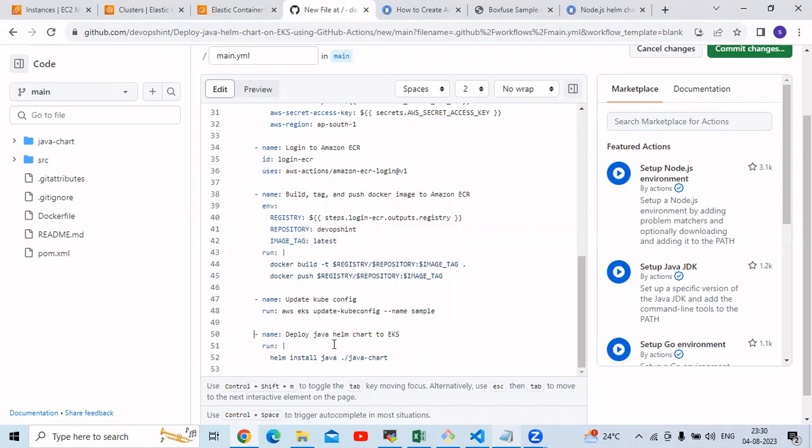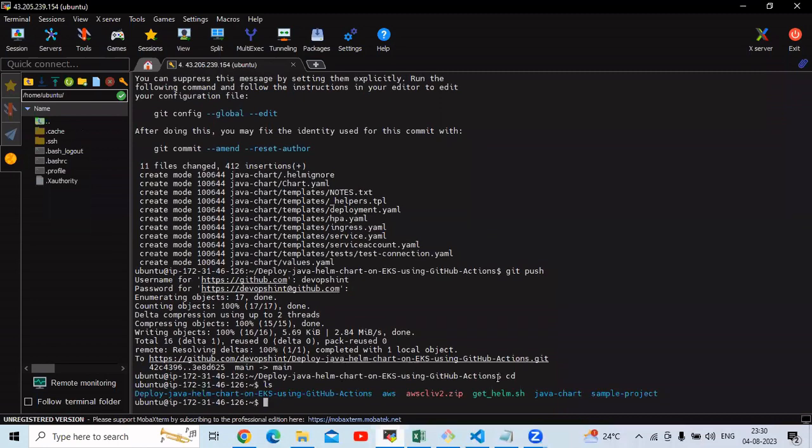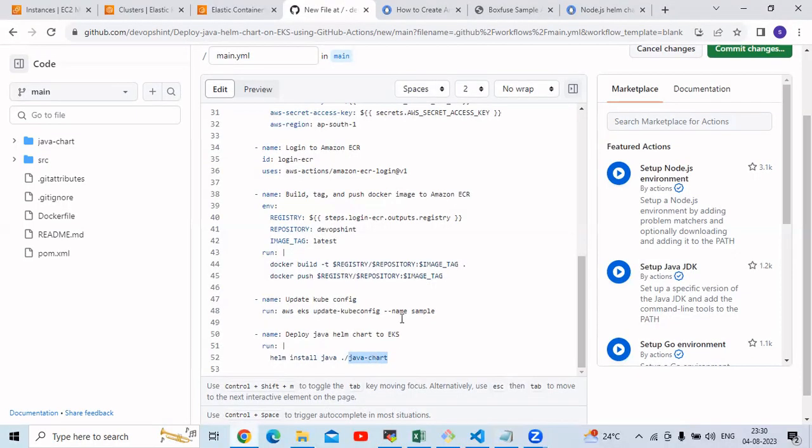Then next step is deploy Java Helm Chart to EKS, right? So here we are going to deploy Java Helm Chart to EKS. Then helm install java ./ and our chart name. So our chart name is java-chart, right? As you can see here, we have created java-chart. Our chart name is java-chart. So that's why here I'm going to use java-chart.